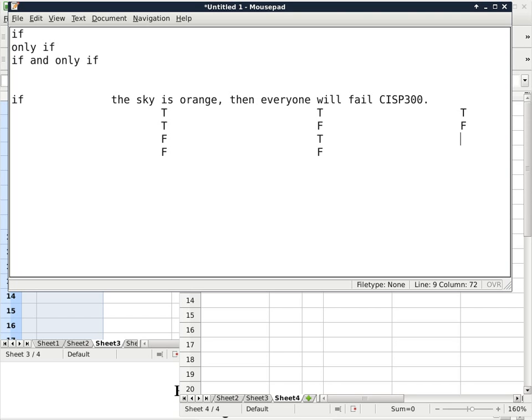Well, in mathematics, in logic, my statement is still true, because my statement never said anything about what if the sky is not orange. So in the case of the sky not being orange, my statement is still not proven to be false. Is that okay? It's a little bit awkward, right?